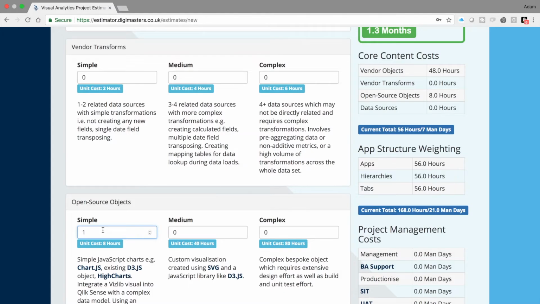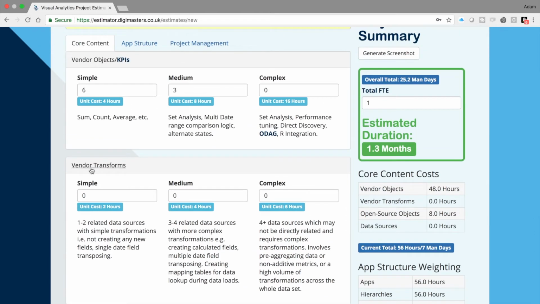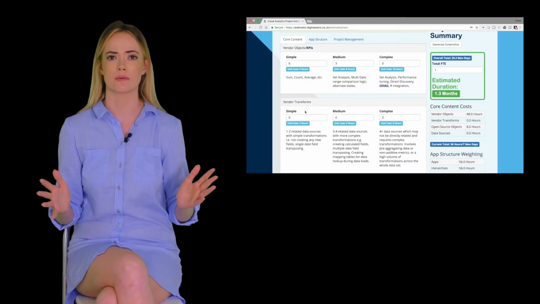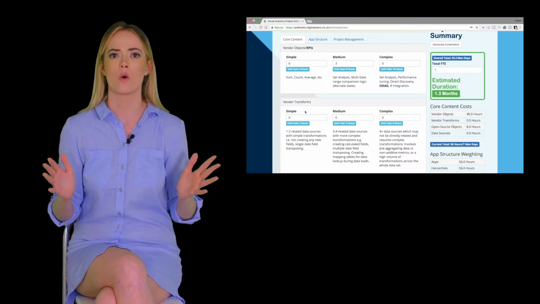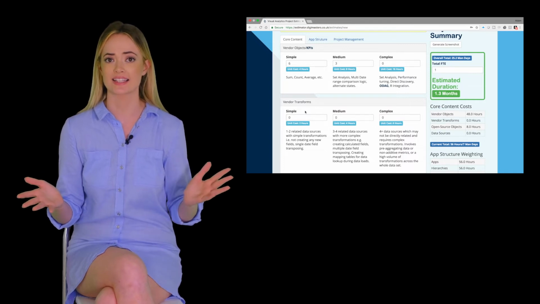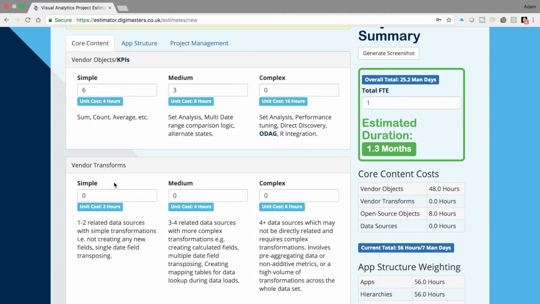The second row, called Vendor Transforms, focuses on identifying the effort required in doing any data preparation, transforms, and manipulation within the visual analytics tool. For example, using the visual data preparation tools in Qlik Sense, Tableau, or Power BI, or the scripting options inside Qlik Sense or QlikView. We've included some examples of the types of lookups or transforms that would typically be done to help a user identify if they are simple, medium, and complex.